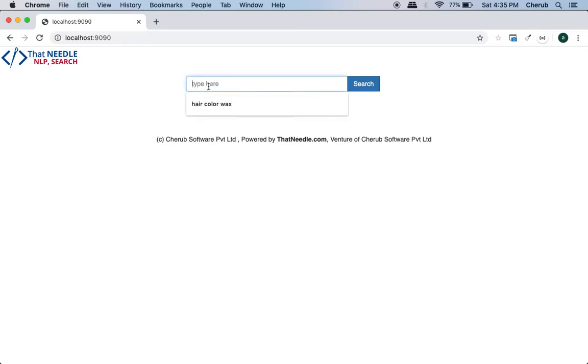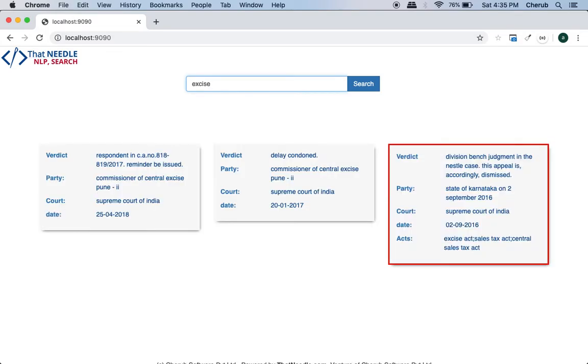So here's a simple search interface and we can start by typing in a single word. So here I typed in excise. And as you can see, the output of this has been very neatly organized into search results which are very neatly structured. So for a typical search result for a judgment, you will see a verdict.